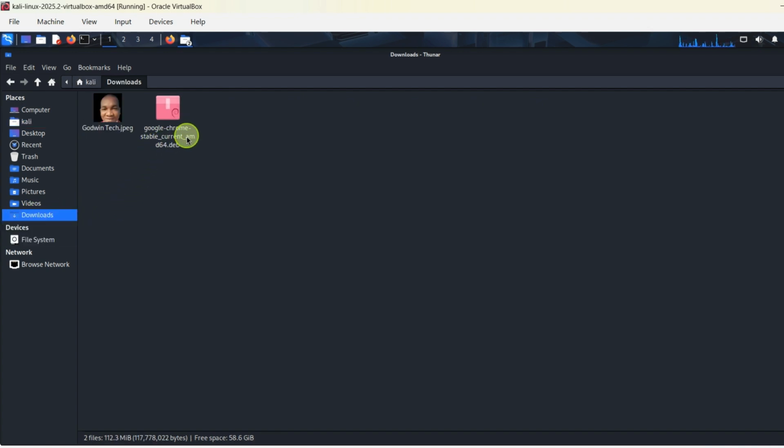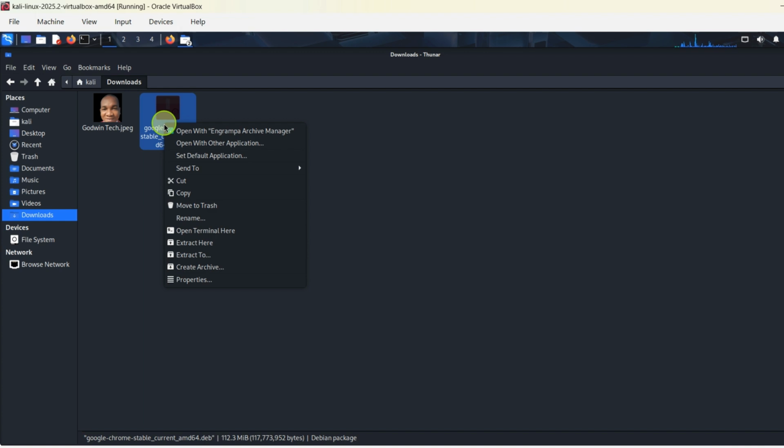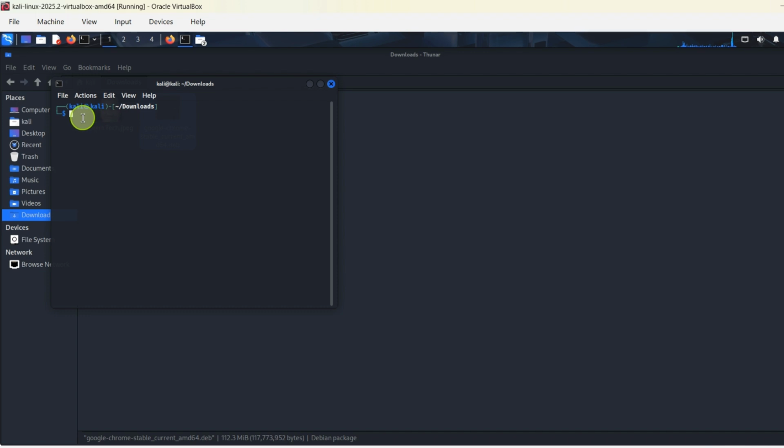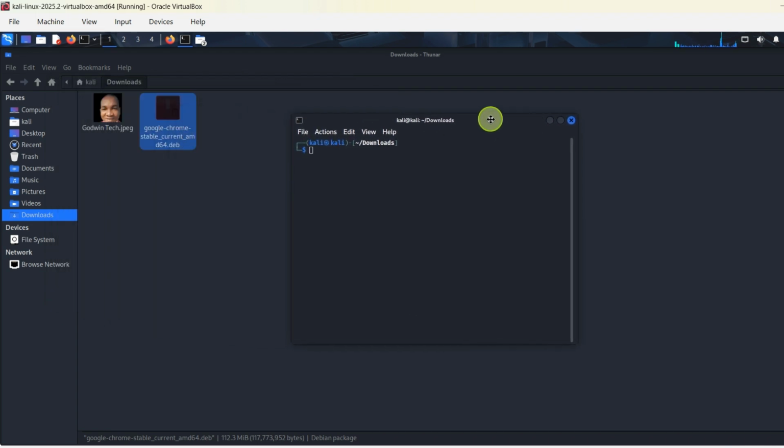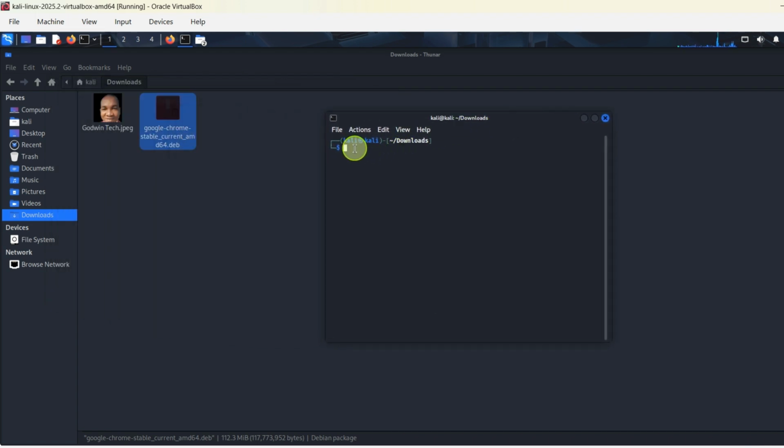Now look at the file we just downloaded. All right, click on this. From the list of options provided for you, select Open Terminal here. Okay. You'll be taken to this page. There are some lines of code you're going to type in. So let me drag this to this side and then let me type that.